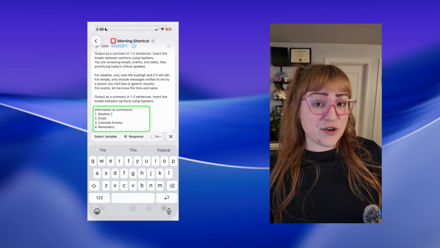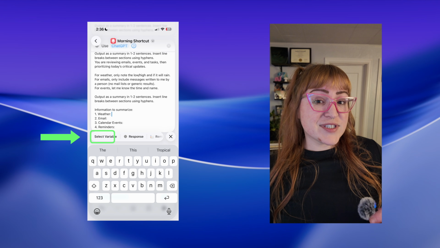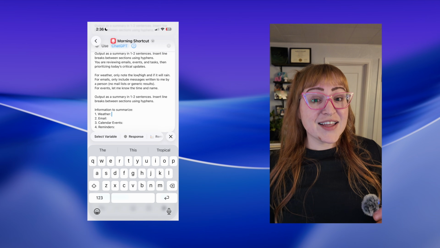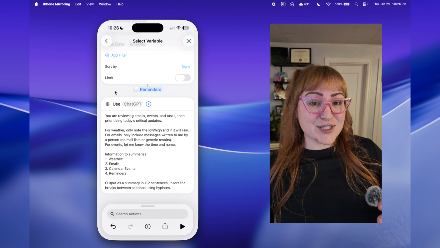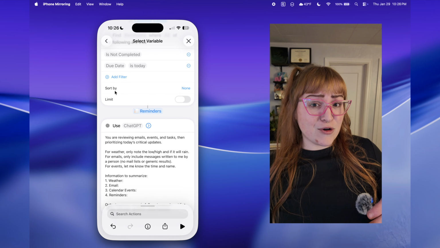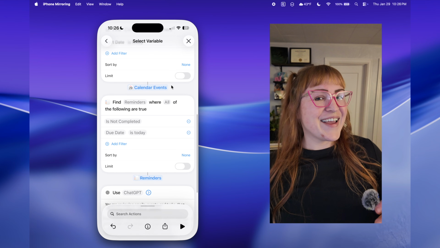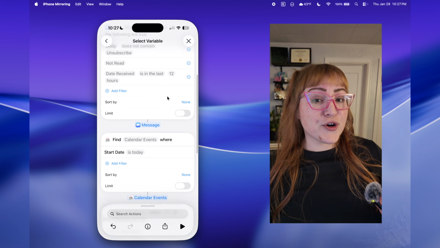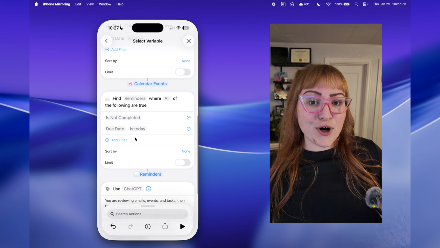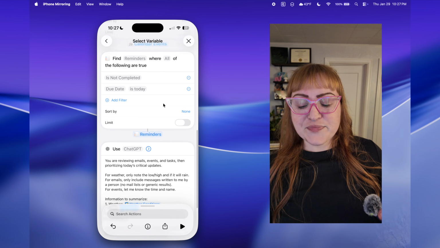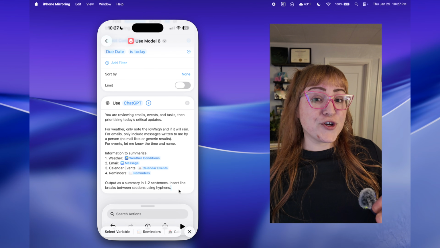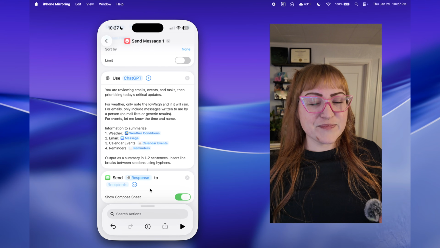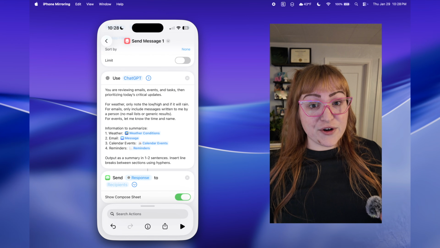Number 1, weather. Right above your keyboard, you'll see there's a button that says Select Variable. When you press that, everything from the shortcut will expand. So now you can see the output of every action. And if you scroll all the way up to the top where we started, you can grab the current weather, and now it's part of the prompt for ChatGPT. So go ahead and add a line for your emails, your events, and any reminders. Then make sure you just plug in the variables.